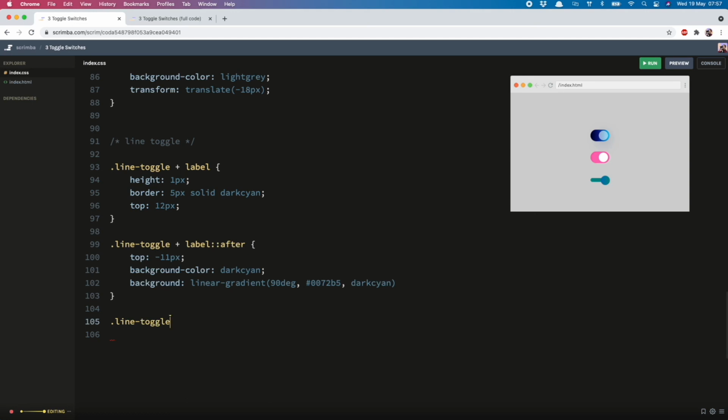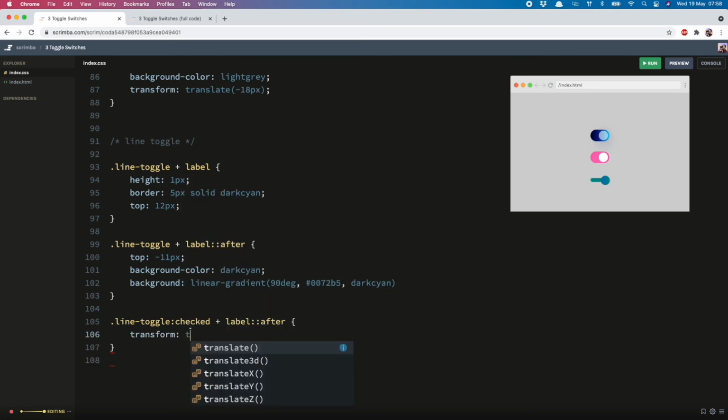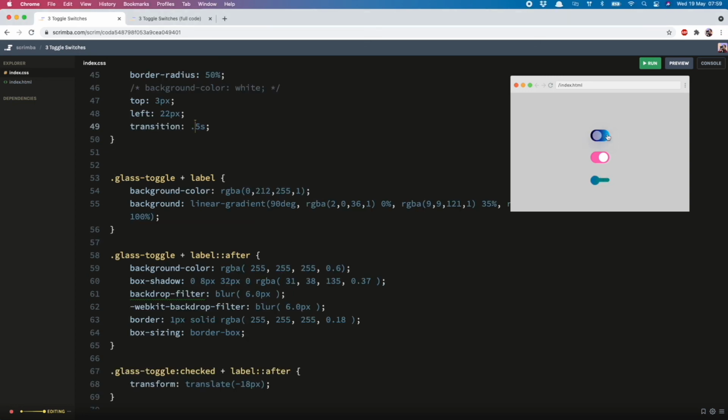And then lastly, we just need to move it across when we click it. So that's line toggle, once again, checked, and then label, after, and then the transform, translate, minus 30 pixels. That might be a little bit too far, so I'll just reduce it to 27. And I think that's just about bang on. So there we have it. 3 separate toggle switches that you can use in any project you like, and you can customize them.